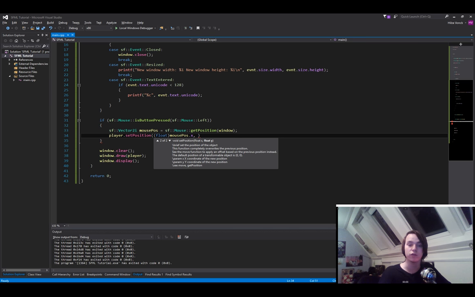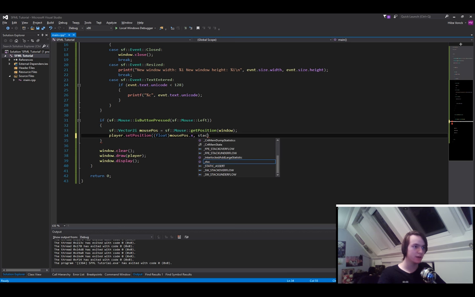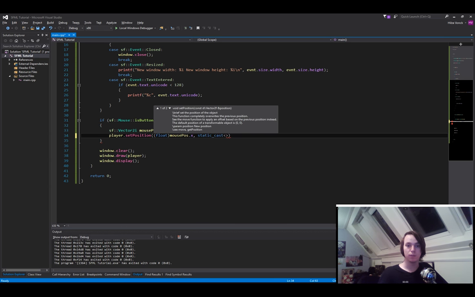If you want to cast one class to another, you shouldn't use a C-style cast. You should use, say, a static cast. The way that you do a static cast is you type in static_cast, and it uses smaller than and bigger than to specify what you want to cast to. So in this case, a float. Then inside of the soft braces, you specify what you want to cast. So in this case, mousePos.y.